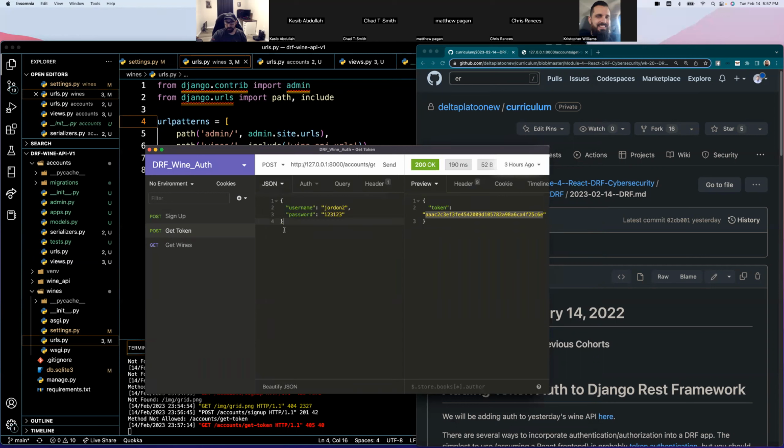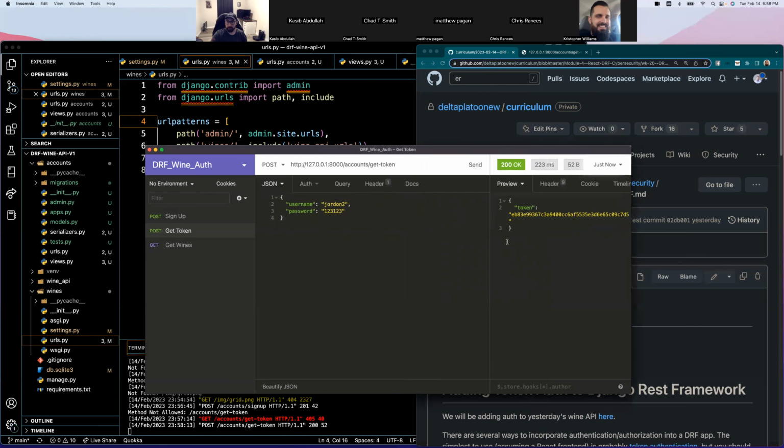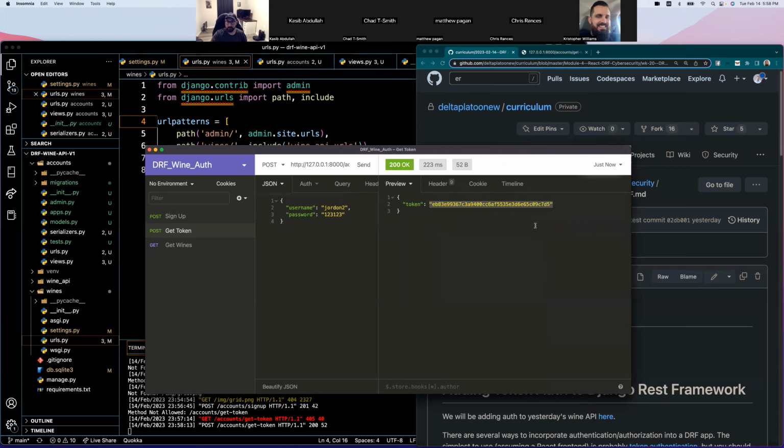What I'm going to be posting is, again, this exact same user. This is going to work because I have signed up already. There is a user in my Django application named Jordan2 with a password of 123123. This should go through. So when I send it, the response is 200, and we get this object back, which is a key of token, and this is the value of that token. So now we have a token.